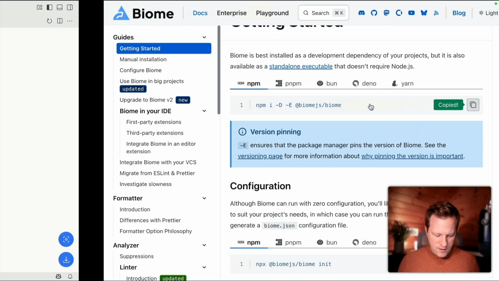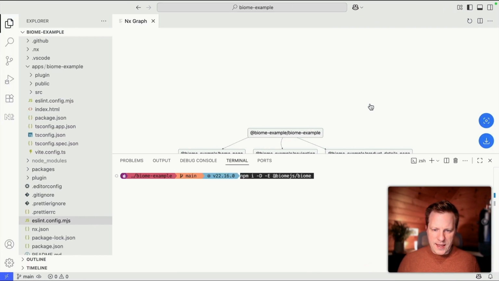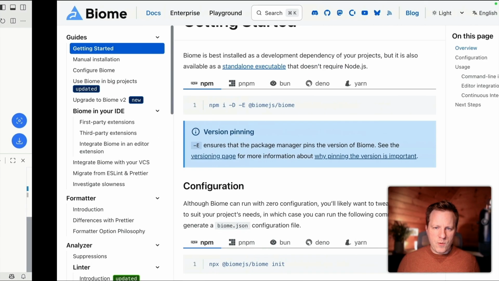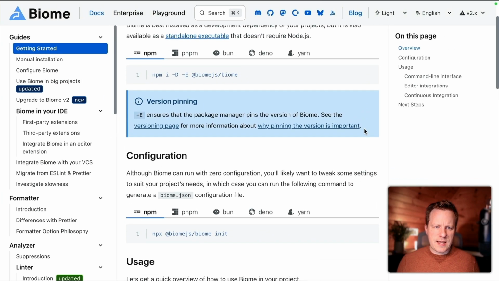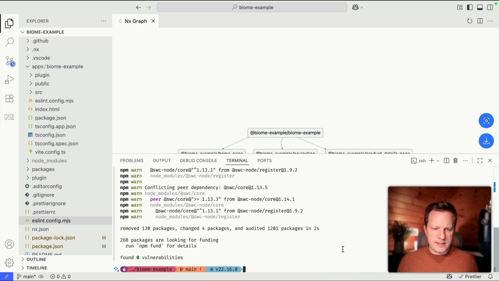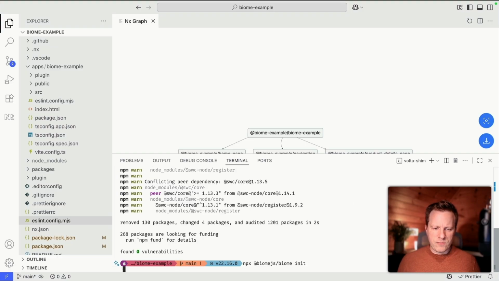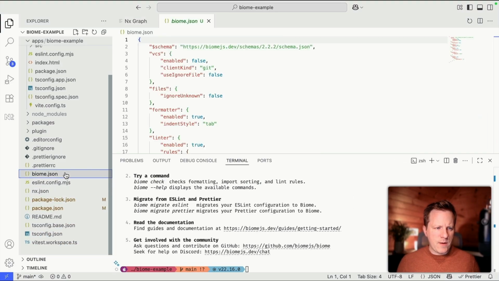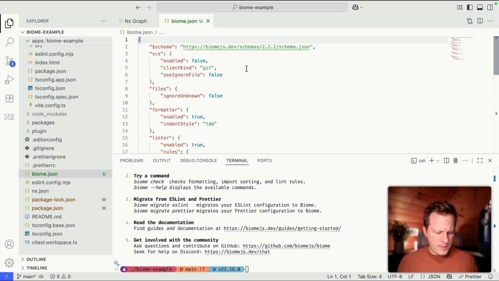We need to install a package. Let's go ahead and do that. And while that's installing, let's see what our next step is. Okay, we need configuration. We need to create a biome.json file, and we can do that using this init command that they have for us. Let's head back over here and run that. And now we have a biome.json file at the root of our repo.